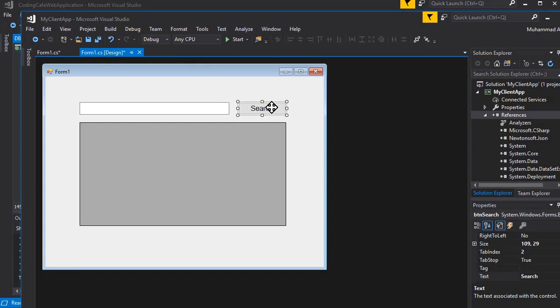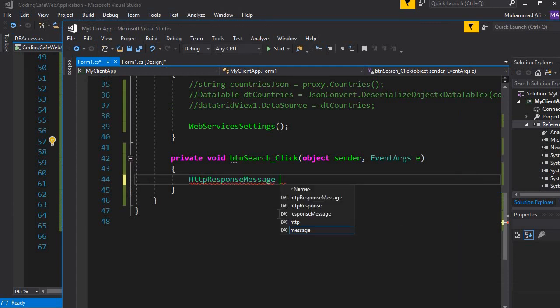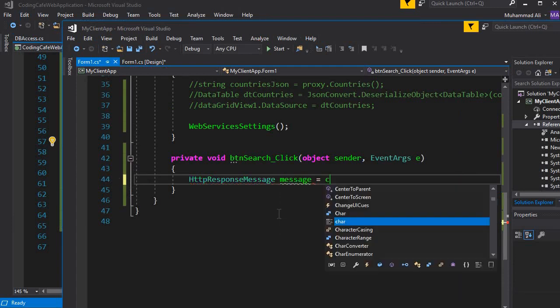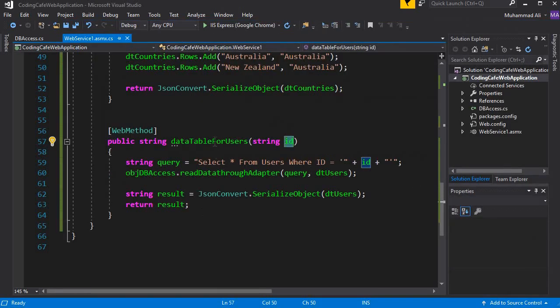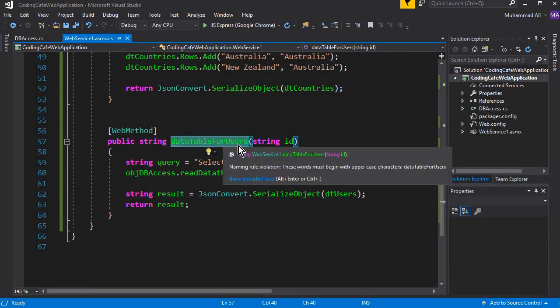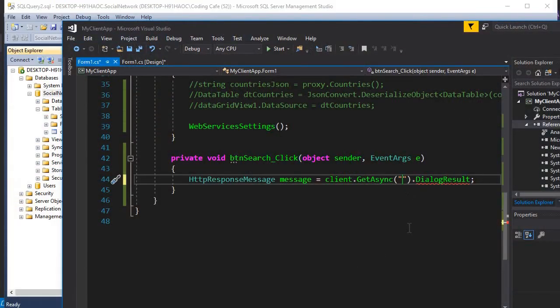Now whenever the user clicks on this search button, we will get the text from this box, and we will try to search for that specific user. So double click on that button, and on this event, let's give it a name, message equals client.GetAsync.Result, and here we can say GetAsync, and inside this we can simply pass the method name and the parameter, which will basically appear in the URL for the web service. So go to the web service, and here we have this method which is data table for users, which we will be using basically for searching a user through our database. I hope you remember I already explained this. So paste that name here.